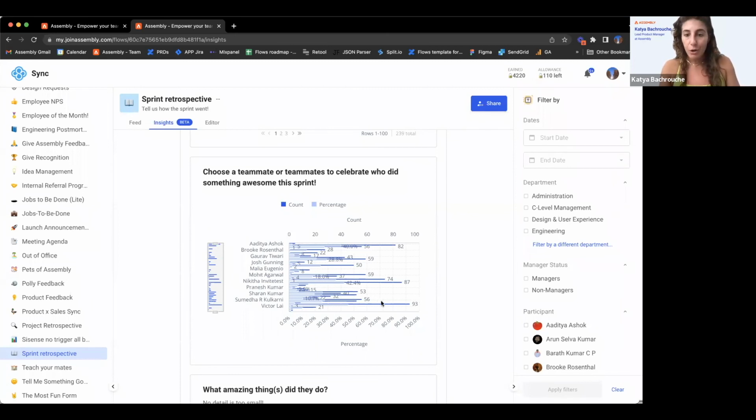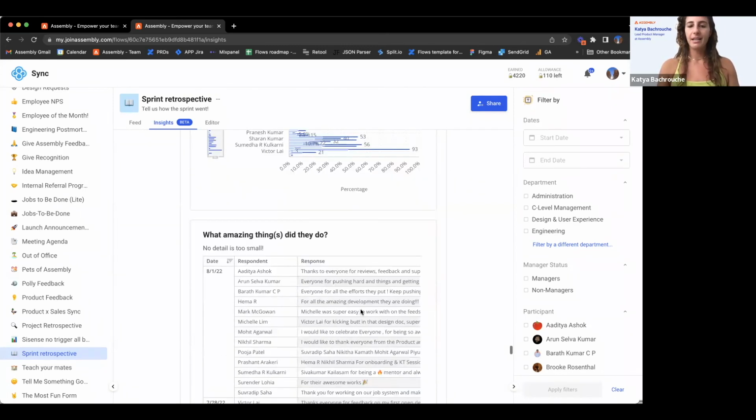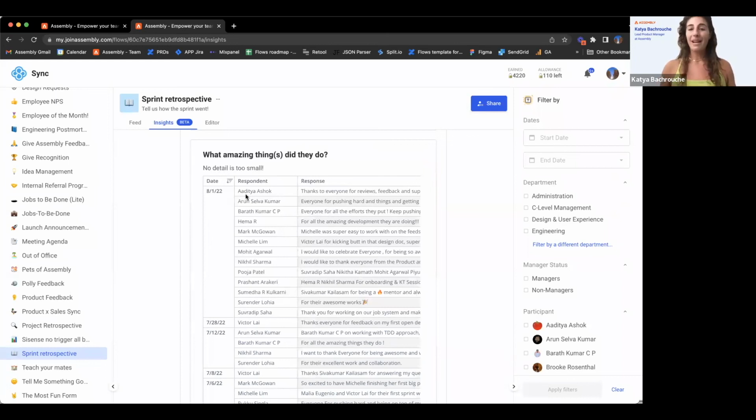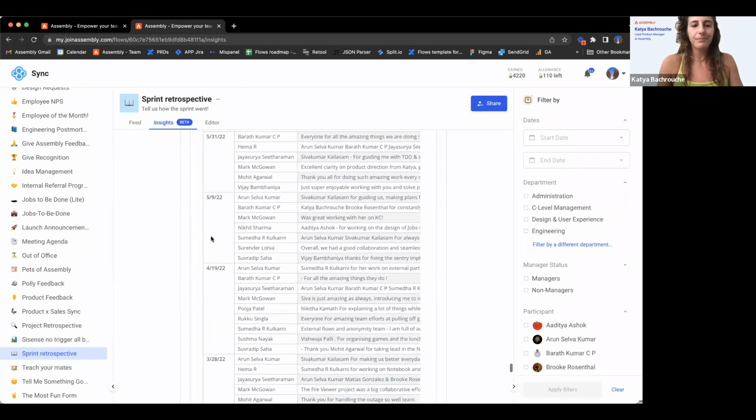So you can see who's being recognized a lot. These are some great numbers over the course of this flow, and you can see who's not being recognized as much. It's a great way to visualize very quickly and dig into this after the fact. You can see all the amazing things that they did. If you're filtering by a person, you can export all of the amazing things that person has done, and you can use that when it's time for a promotion or a salary increase, or just in general for understanding how your team's feeling about each other.